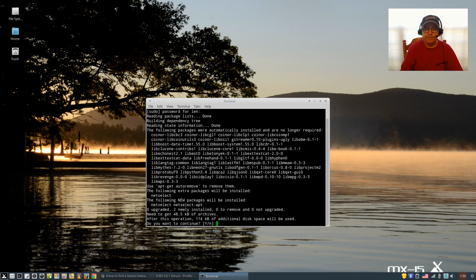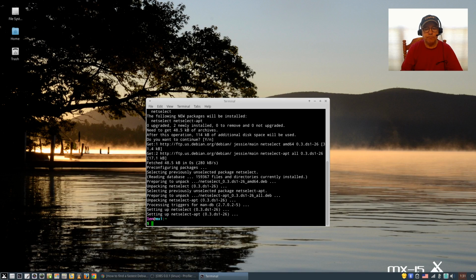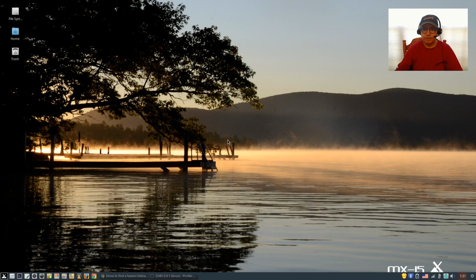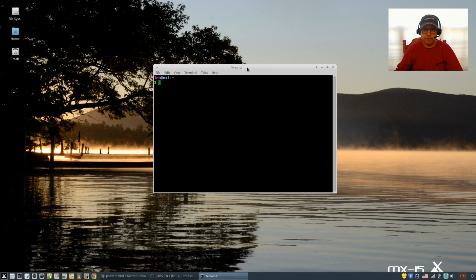Okay, and it's going to highlight the dependencies. You're going to click yes to continue. And now you have Netselect-Apt installed in your Debian distribution. Now, I happen to be using MX-15, but this will work on any Debian distribution. Once that's installed, you're going to open up a terminal.